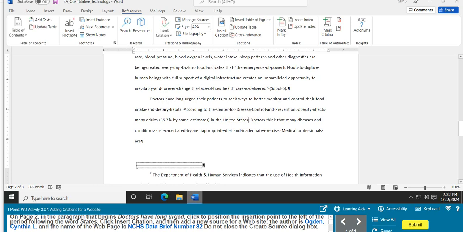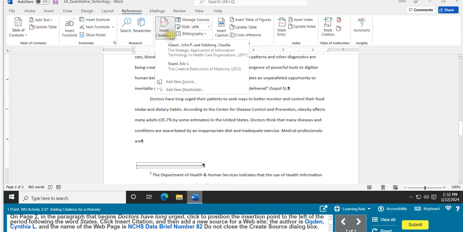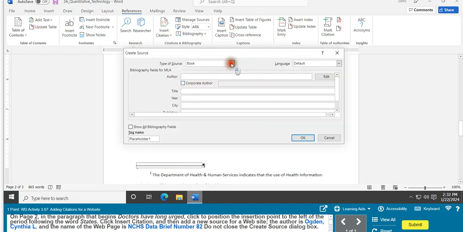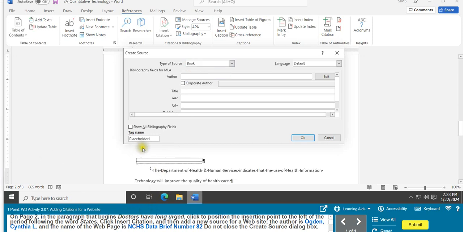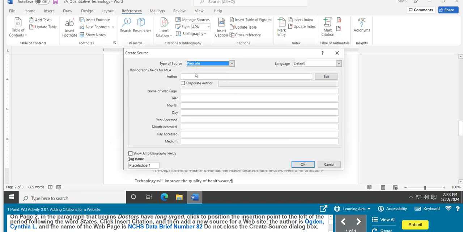Click Insert Citation and then add a new source for a website. So Insert Citation, Add New Source, and let's switch this from Book. Okay, yeah, we switched from Book. Check out our selections. Go down to where it says Website. Here we go. I don't know why they're not in alphabetical order, but hey, there it is, Website.